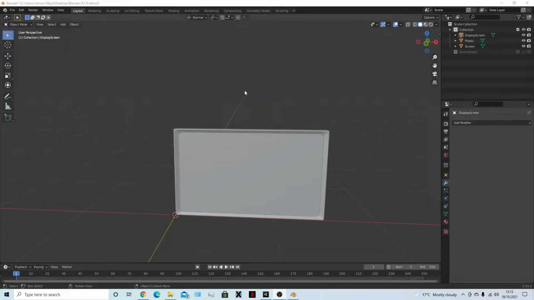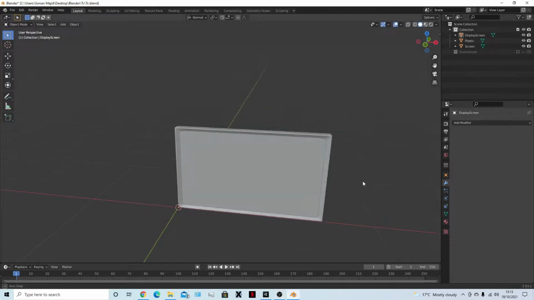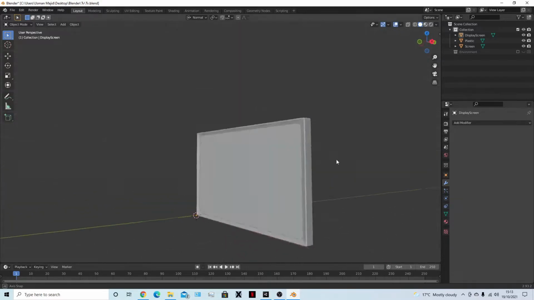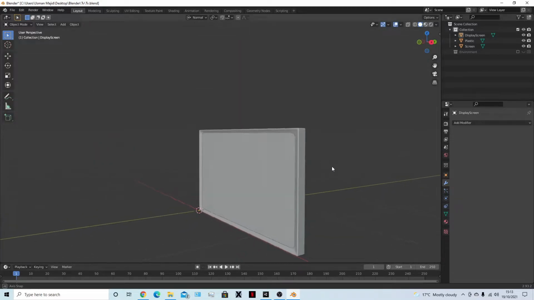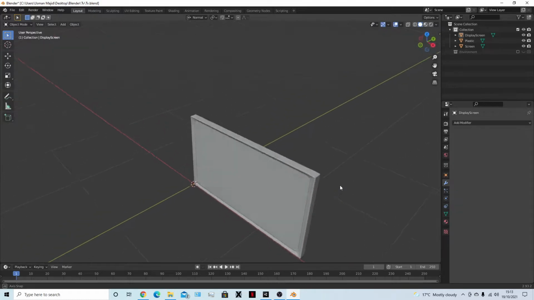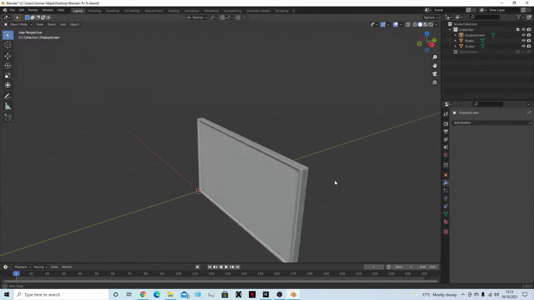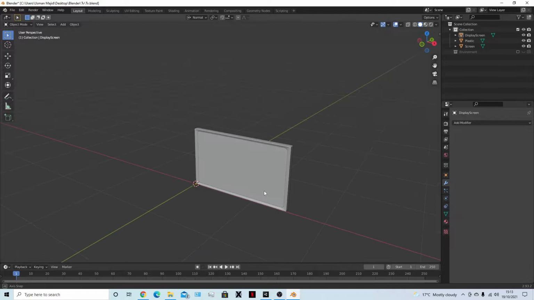Hello everyone, welcome back to the second part of this Blender tutorial series, Blender and Unity. So we made the TV in the first one, and in the second one we need to export it from Blender, import it into Unity, and then use the video to display on it.